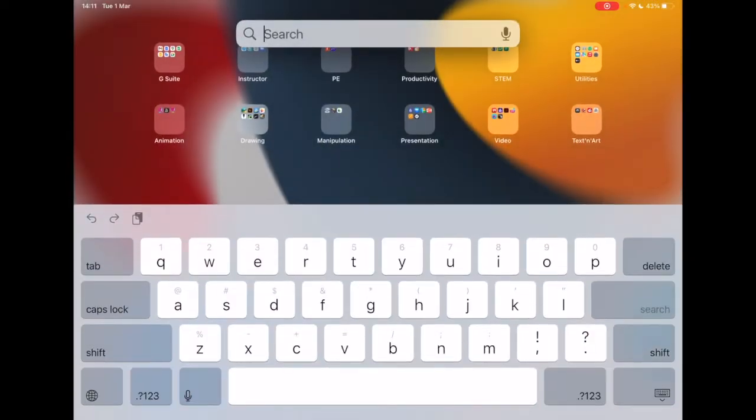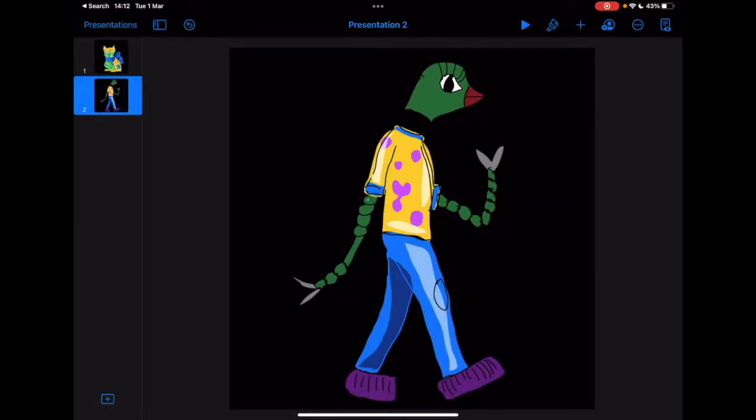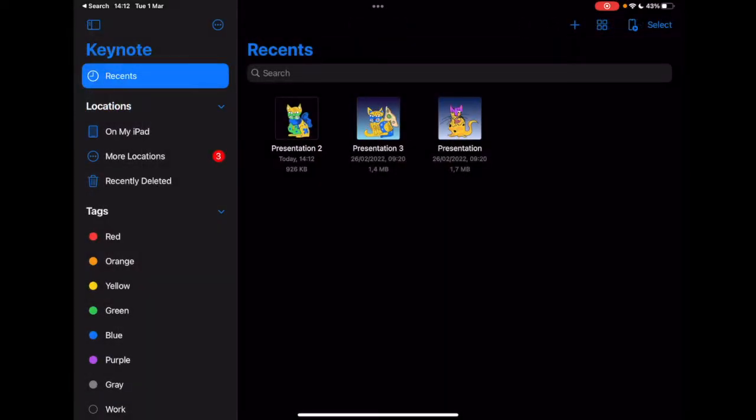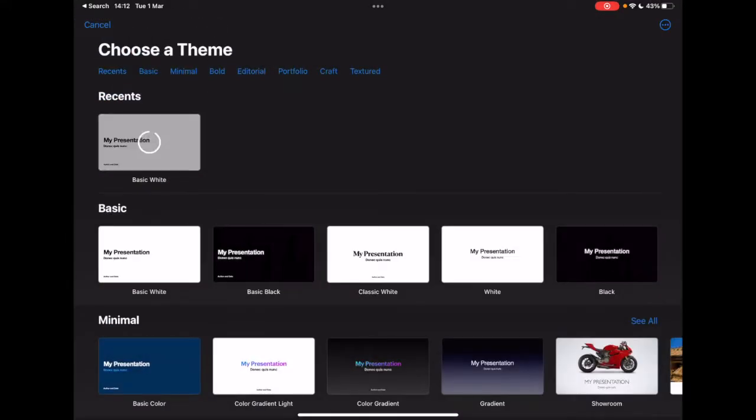Okay, scroll down, type in KE, and we're going to open Keynote. And we're going to do character design, just like this. So yours will open back in this place. What we're going to do is click the plus, choose a theme, go blank.